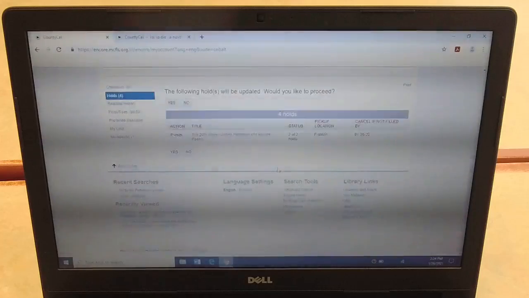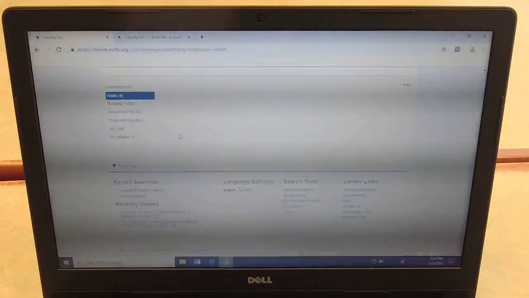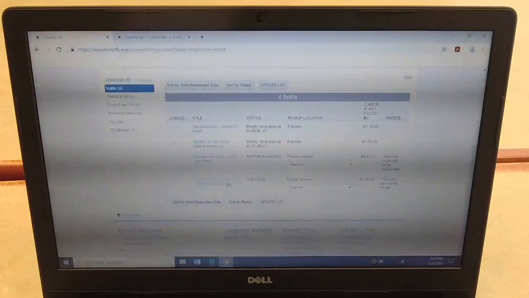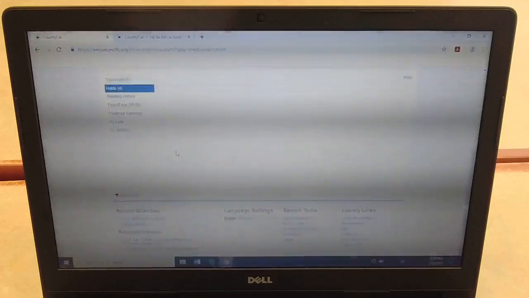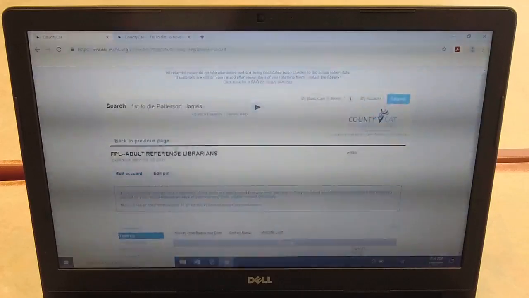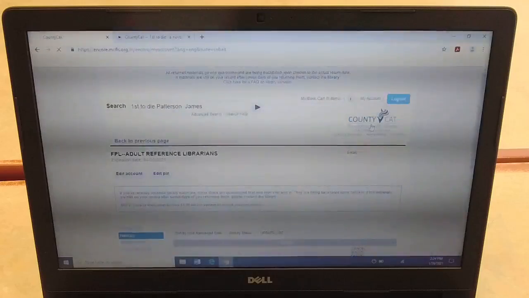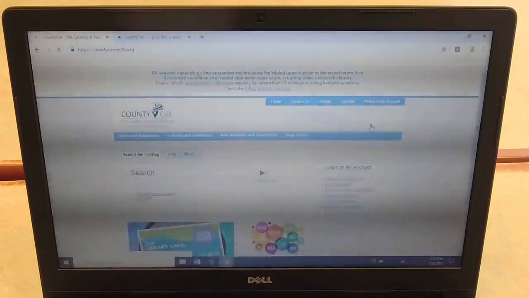And when I click update list, it will unfreeze that then. If you want to cancel the hold, if you decide you don't want something, you can click the box under cancel and update list again. Following holds will be updated. The action is to cancel that hold, so I'll click yes there. So this is something you can do online, and you can also do this on the app version as well. So that's part of that crossover.